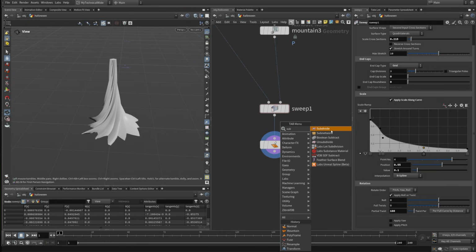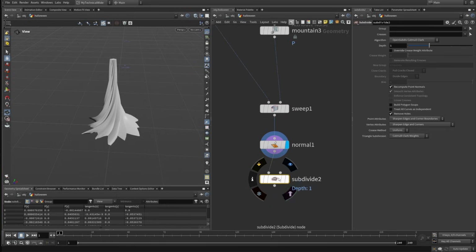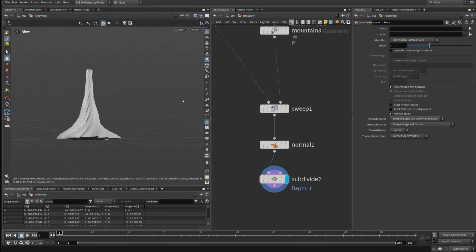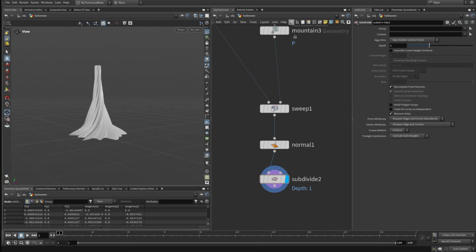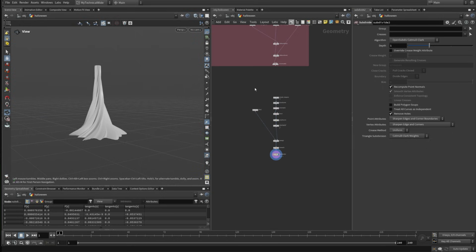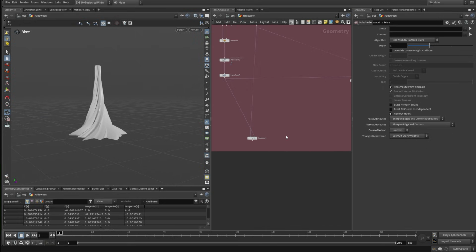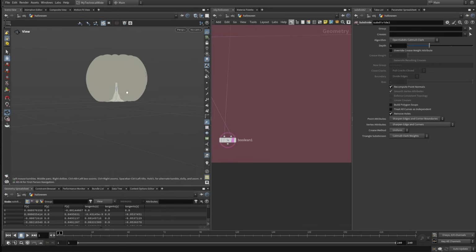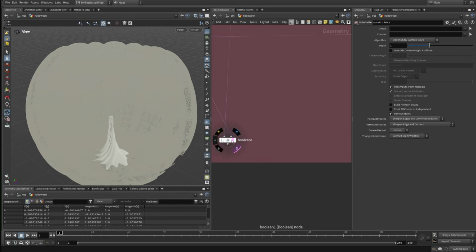Subdivide, like that, so it is a little bit smoother. And then after the subdivision, what I want to do is put the stem on top of the pumpkin. So let's actually visualize it.